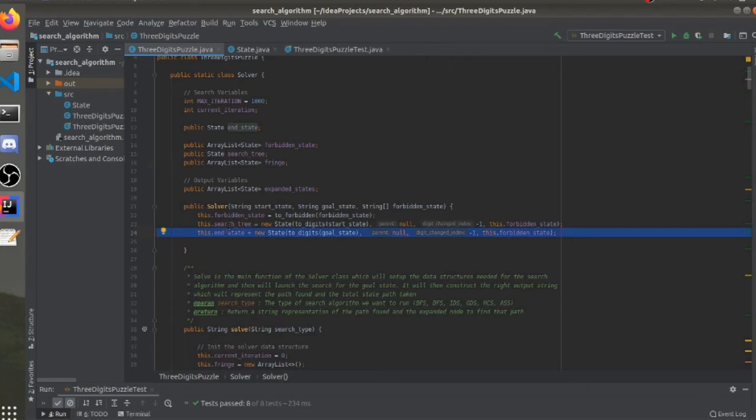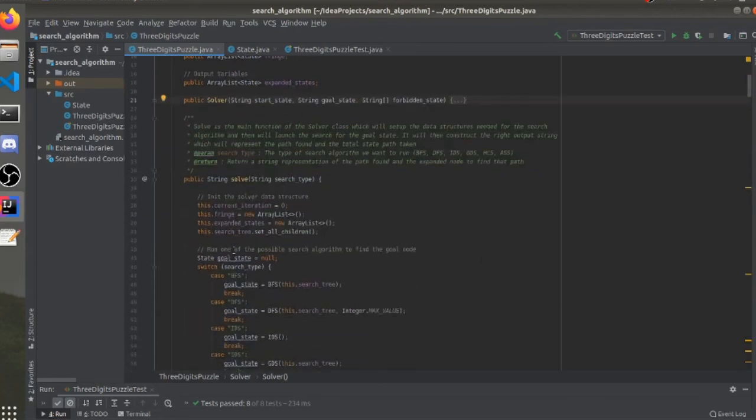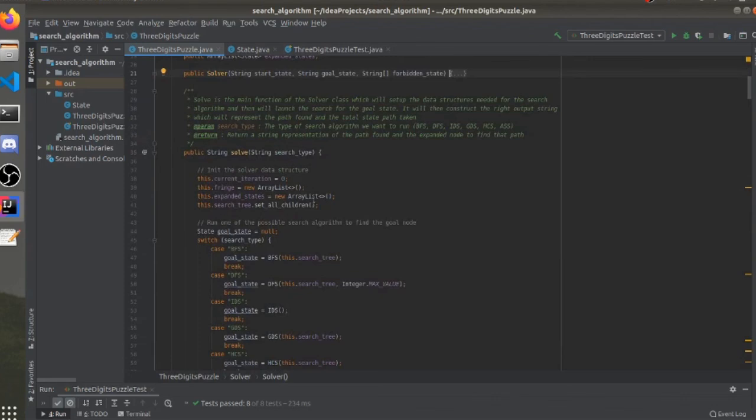So we start at the root of the search tree, and you're trying to create the search tree until we hit the end state. And when we hit the end state, this is where we're going to reconstruct the tree, the path to the solution. So what really matters is this thing, the solve, right?